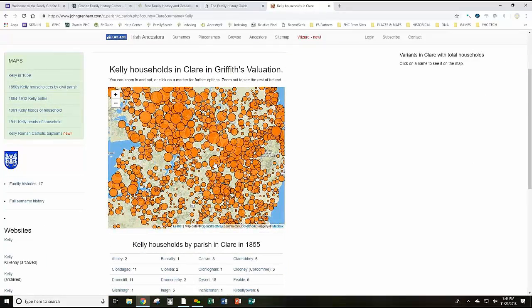Kelly households by parish in Clare, and you can move around this site and click on them. 21 Kelly households in Offaly Lane Parish in 1851-2. Now that's pretty awesome, I think. It helps you see, okay, this is what we're dealing with here. Now these are as recorded in Griffith's Valuation.